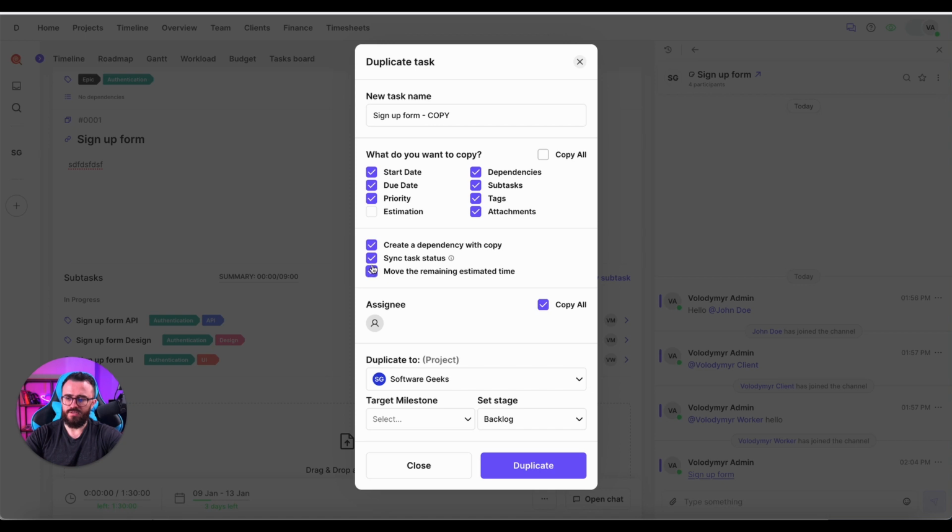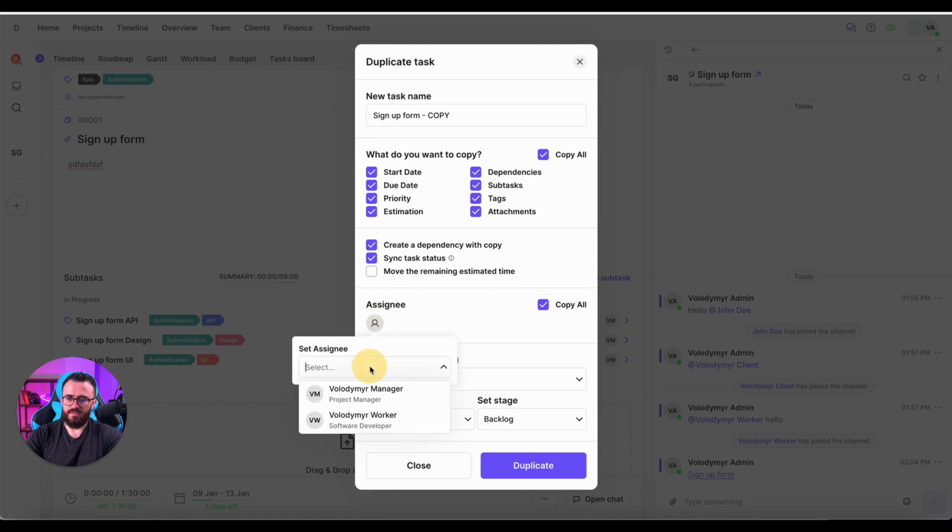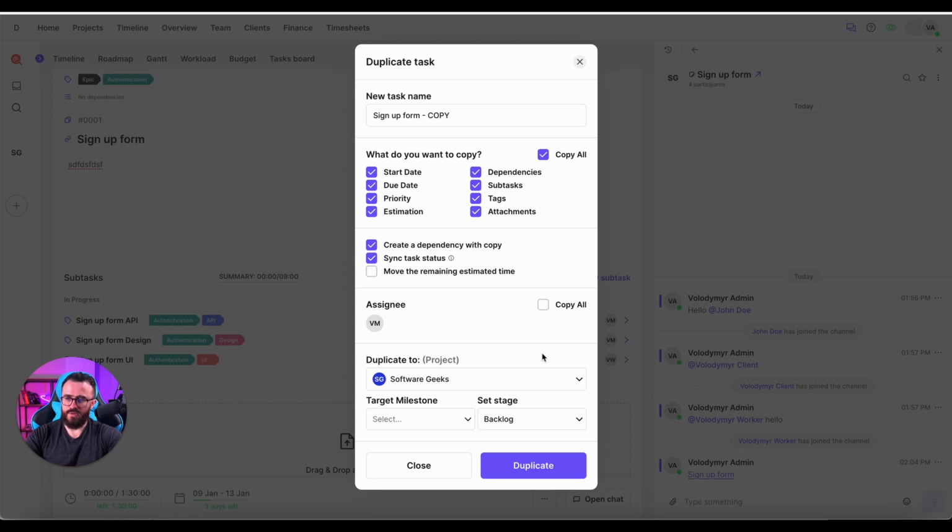So for now, since I have not tracked any time there, I will not select this flag and just want to copy the estimation. The assigning can be selected as well. So for the copy, I want to make sure the specific manager is selected. Copy all means reflecting the same assignees we have right now. And I'm going to duplicate it to the same project just right here.